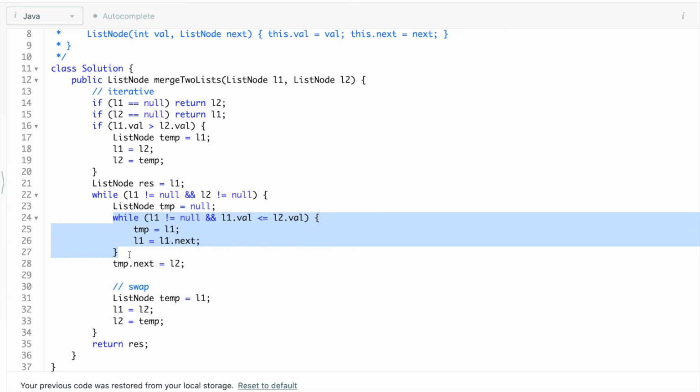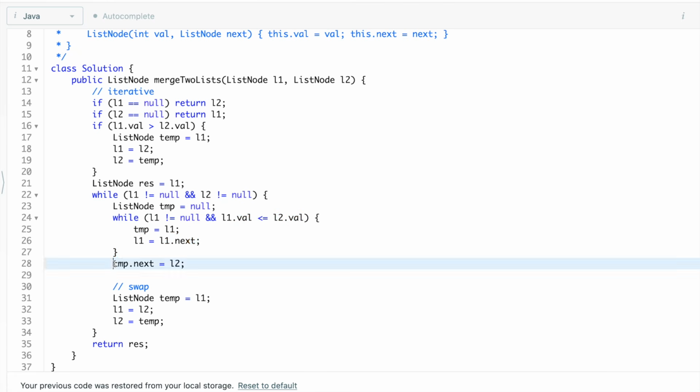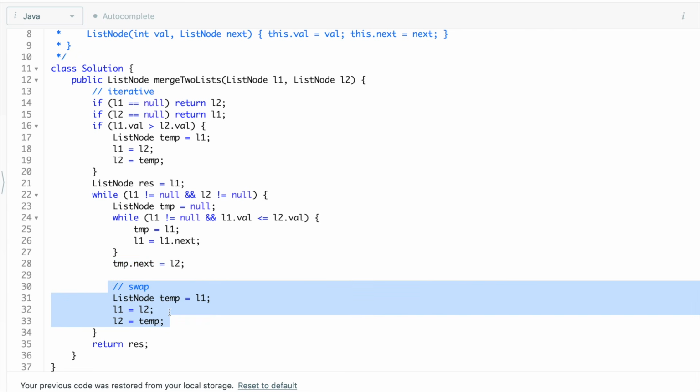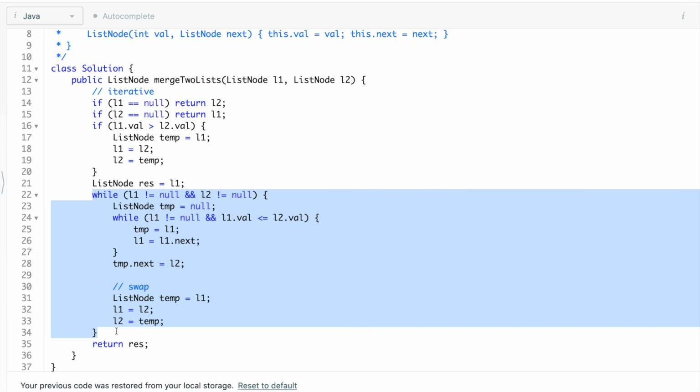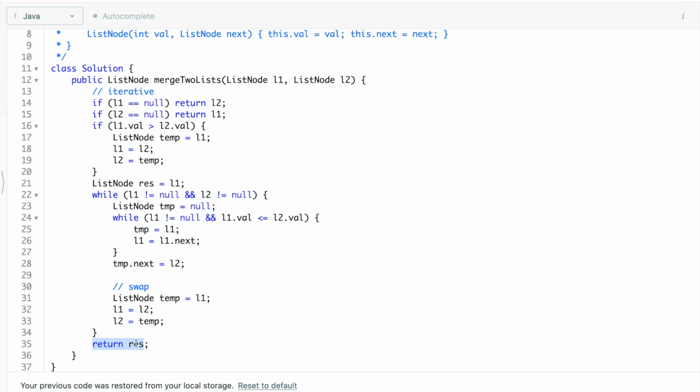Now after this entire iteration is over, what I can say is, temp will be pointing to the last node, which is still the smaller one, and we can easily point temp's next to L2. This is what I do. And after that, I'm going to swap L1 and L2. And once we have completed the entire iteration, what I can say is, I have done the in-place merge of two sorted linked lists.